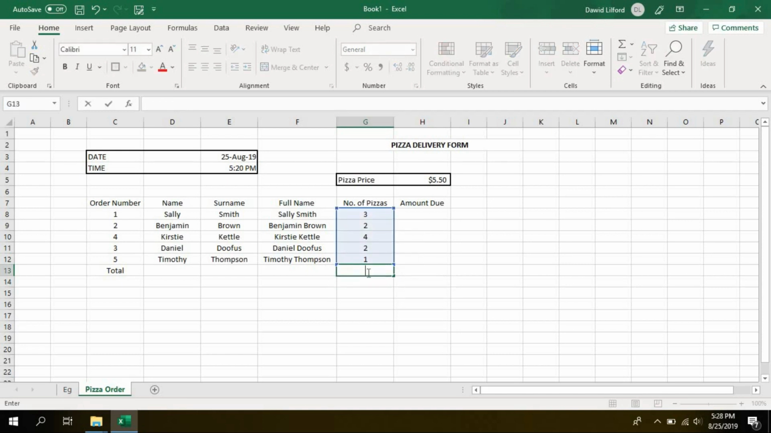So a shortcut for this would be using the Alt key and the equals key, and there it automatically sums all of the data that's above this particular column, and click enter, and there we go, nice and quick. This can be very useful especially if you're in a rush.